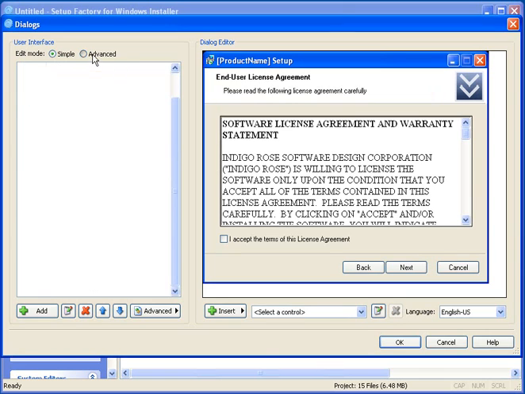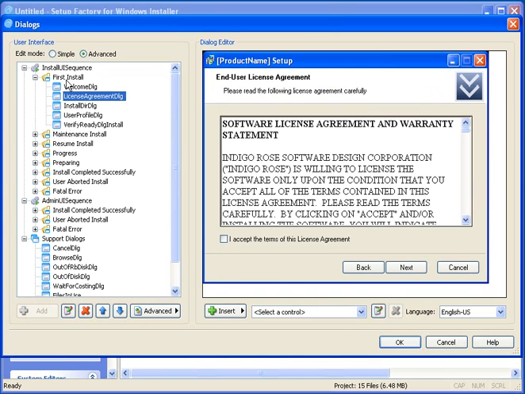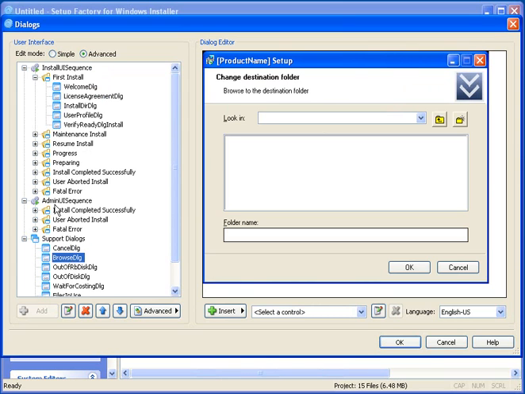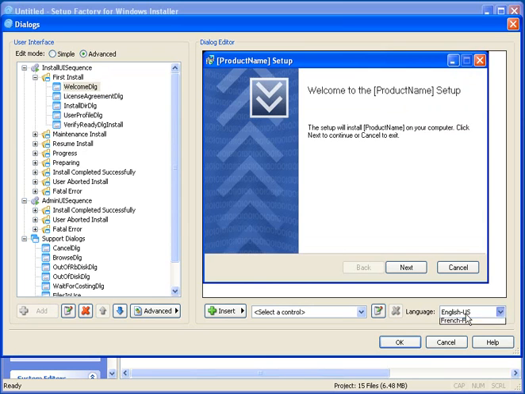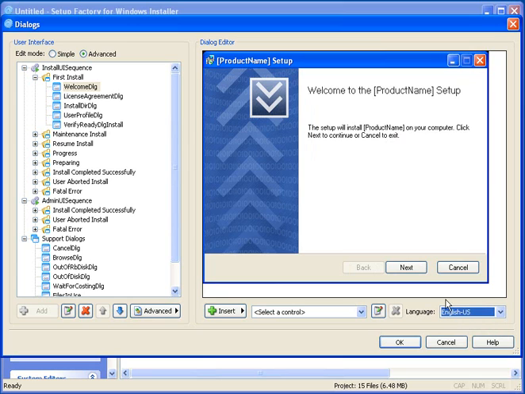You can also switch to advanced mode, which allows you much finer control over the different sequences that are run, the different entry points into the user interface sequences, as well as some of the support dialogues that are in the product. You can also change the language here and change what language you're editing in at the time. Makes it very convenient for doing translation and customization.